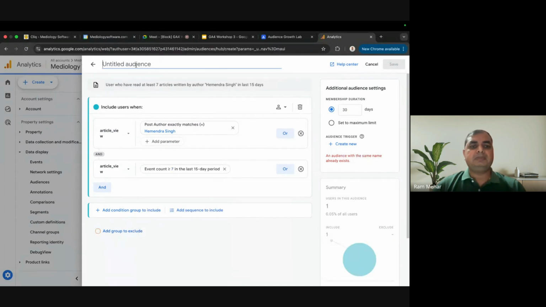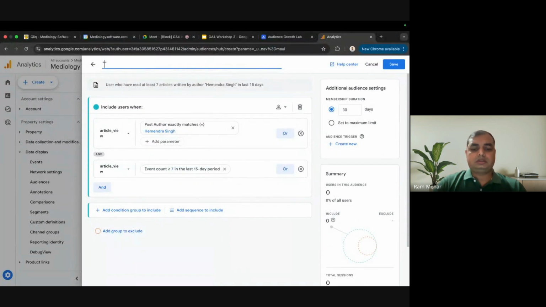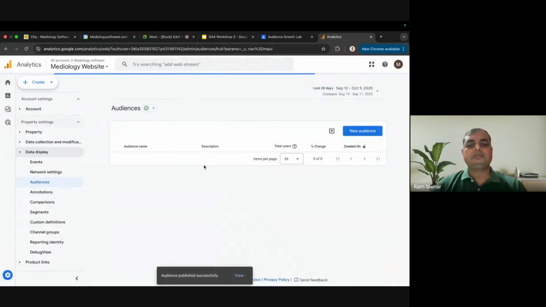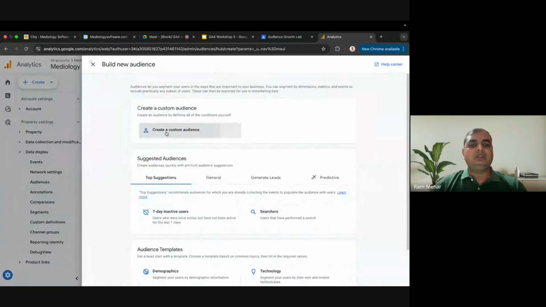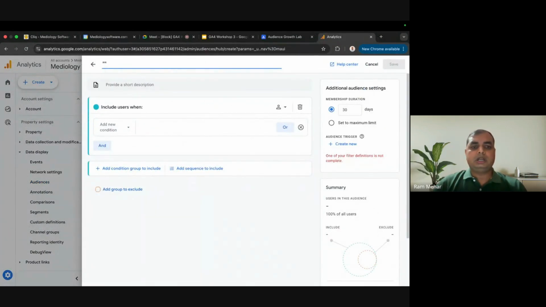Apply it. You can name this audience Hemendra Singh author users. These are the users who are finding articles written by Hemendra Singh very useful, because they are reading at least 10 articles in the last 15 days, and you will save this audience. Similarly, category-wise, you can create an audience of a particular category, such as sports category users or entertainment category users.